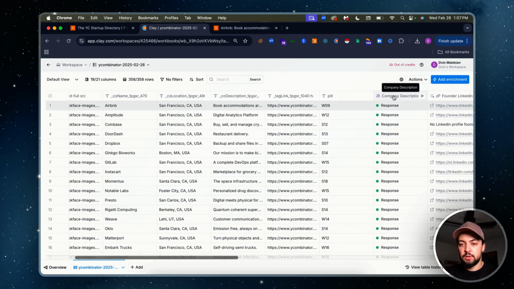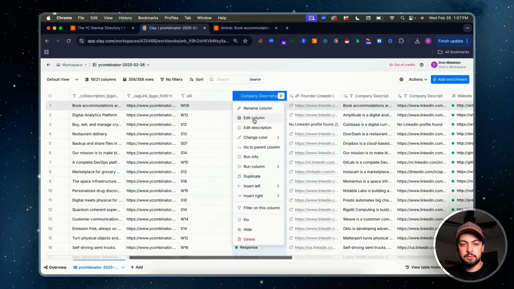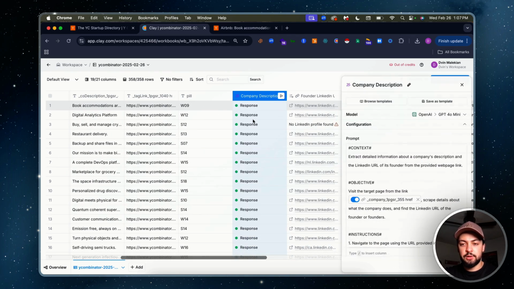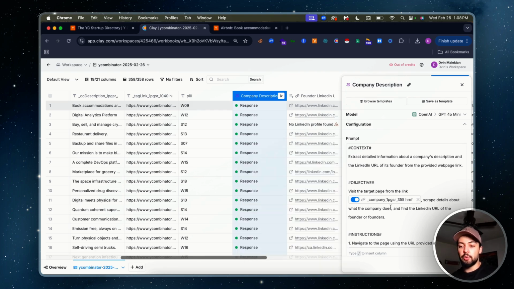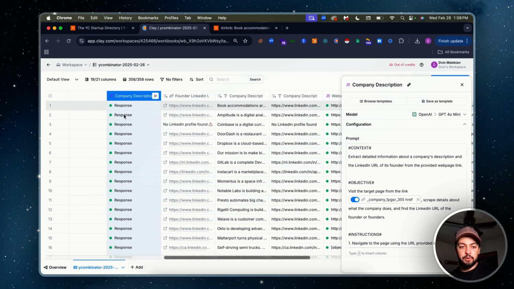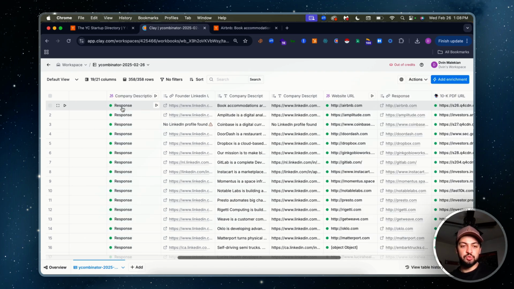So what we did was I created this earlier, clicked on here, and essentially what I prompted Clay Agent to do, and Clay Agent is Clay's native web scraping tool, was go to the Y Combinator pages for all the listings that we have and scrape what the company does and find the LinkedIn URL of the founder, or founders if there are multiple. And from here, we can see it actually did pull in that information, which is really good.